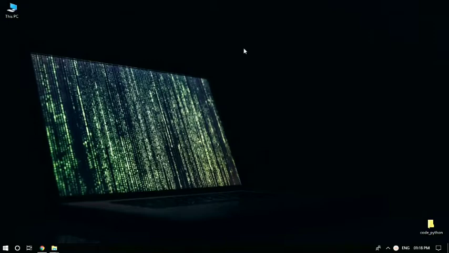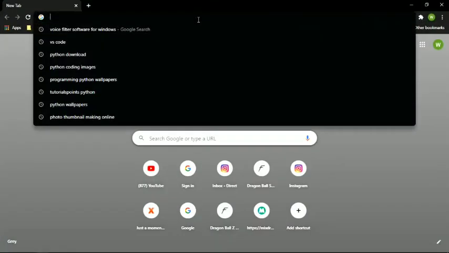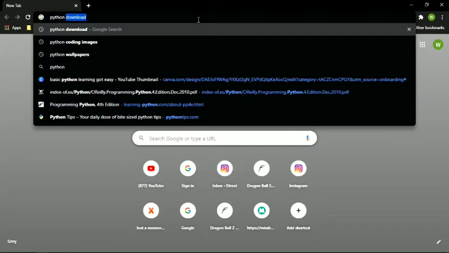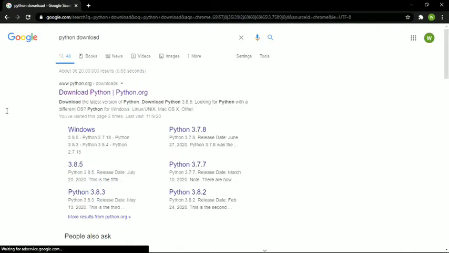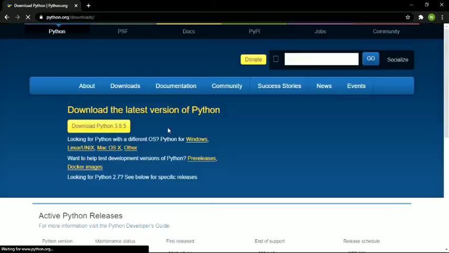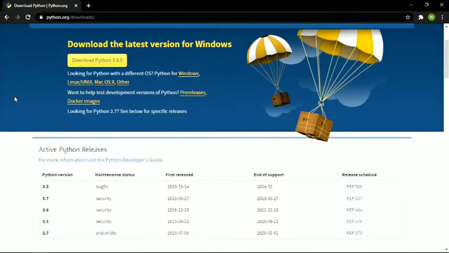So I'm just going to open my Google Chrome. For installing, first thing first is Python. To install, you can just search for Python download. The first link which appears in Google Chrome, you just go ahead and click on download Python, which will take you inside the Python website.